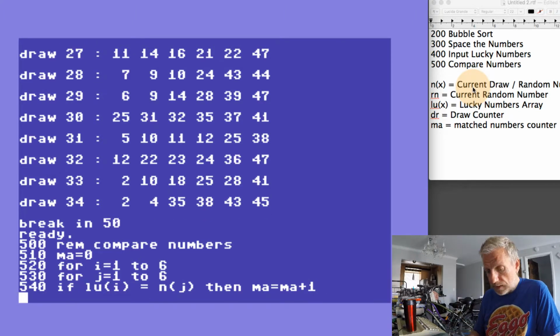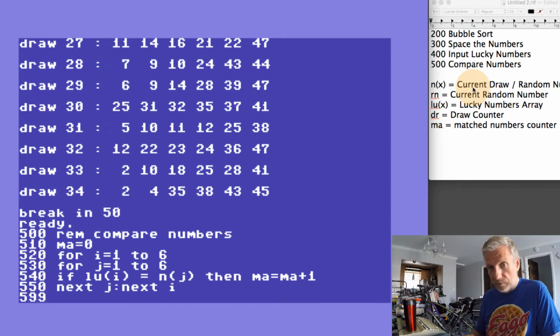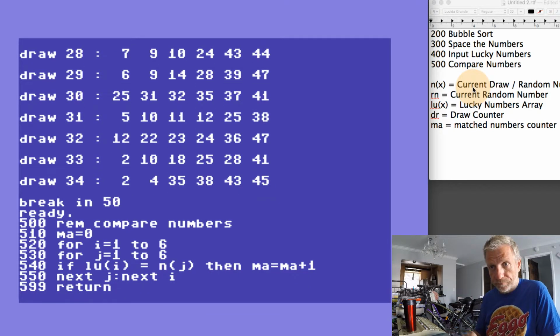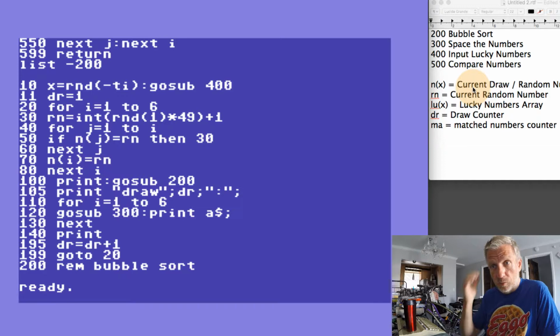If that is not the case, in 550 we're just going to call next J, and then we'll call next I, and in 599 we can return. That should technically do the trick down here. Now all that remains to be done is to call this at the appropriate place.